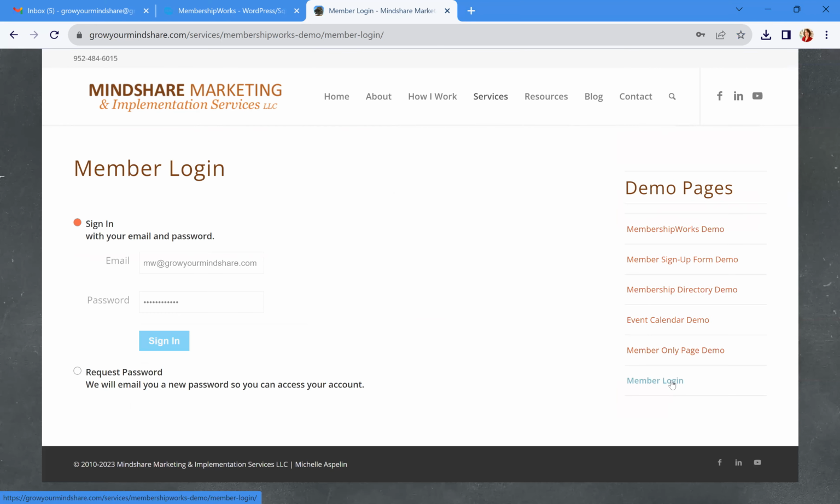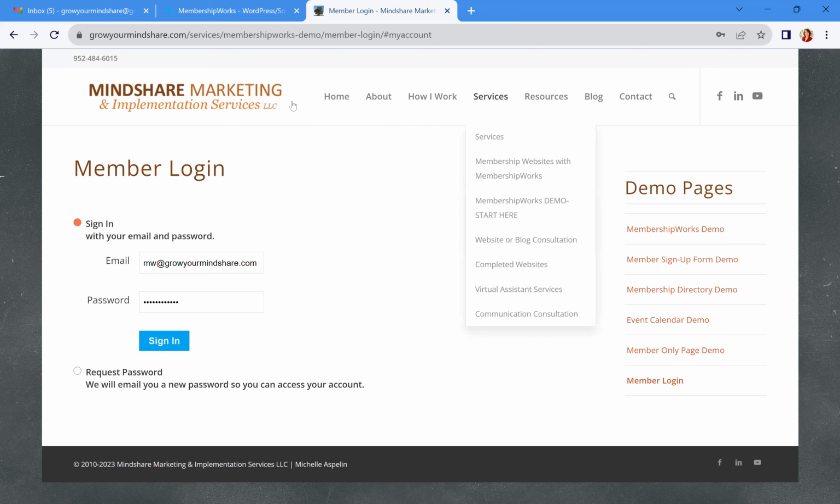If you click on member login, this is just what the login looks like on your page. We might have something up at the top that would say member login or member management or account management or whatever it is that you want to call it. We would add something at the top so that people can easily get to this page as well.